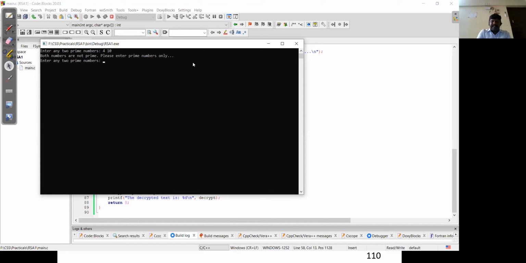Next time, if I try with the correct prime numbers, I'll take the same example which I used, 11 followed by 17, so that you get a better understanding, since we did the calculation theoretically with the same values. So 11 and 17. Based on the logic which I wrote, the e value calculated is 7 and the d value is 23.